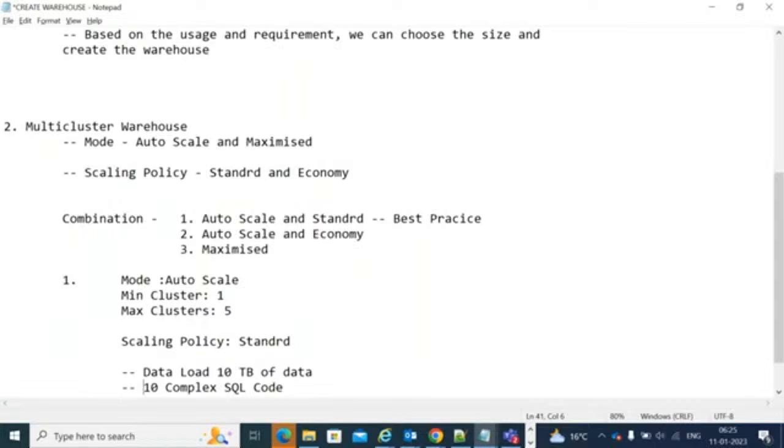So based on the workload and the complexity of the SQL code, the multi-cluster warehouse will internally calculate how many clusters are required for these 10 queries. Then those many clusters will be increased one by one. Suppose these SQL queries require a maximum of 5 clusters, then it will increase 1 plus 1 is 2, 2 plus 1 is 3, 3 plus 1, 4 plus 1, like that.